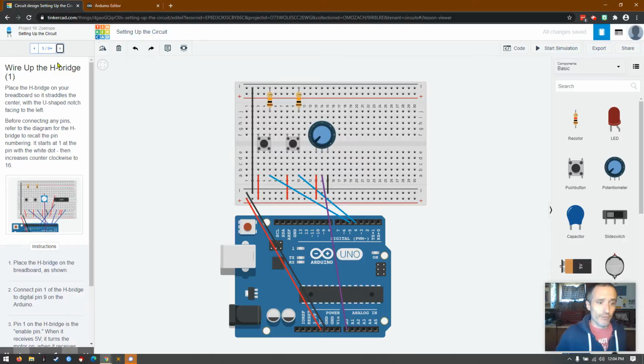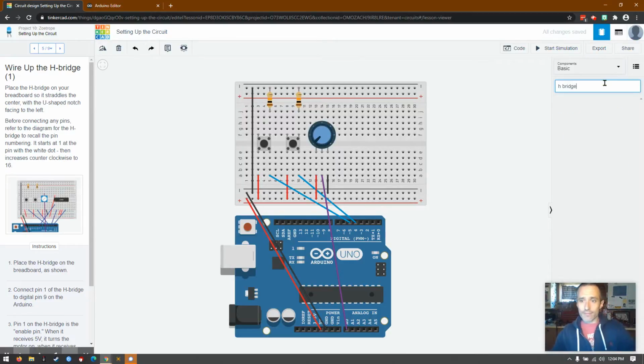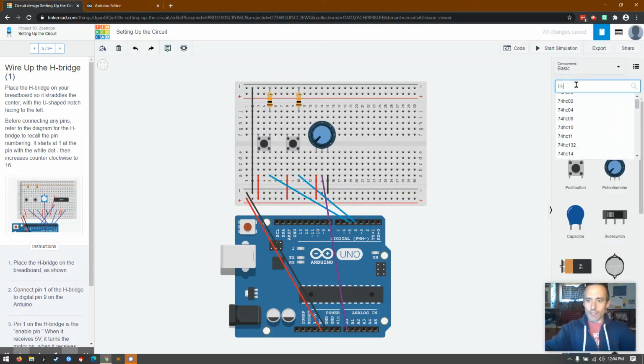All right, moving forward, we're going to add that integrated circuit. Now, here we're going to type H-bridge. If you have, oops, maybe just H. Let's see. Maybe not. Let me check. Place the H-bridge in the breadboard. Okay, maybe it has to be a capital H.